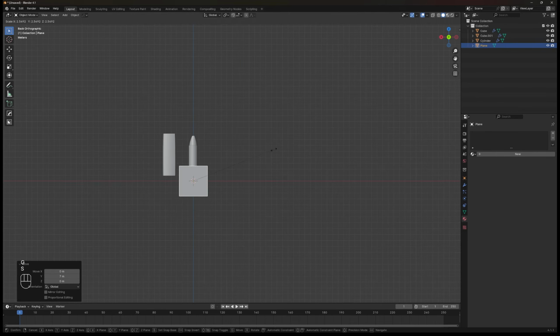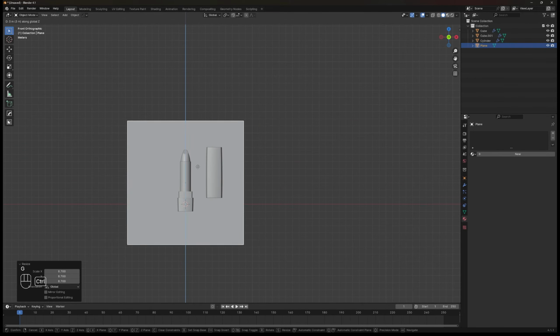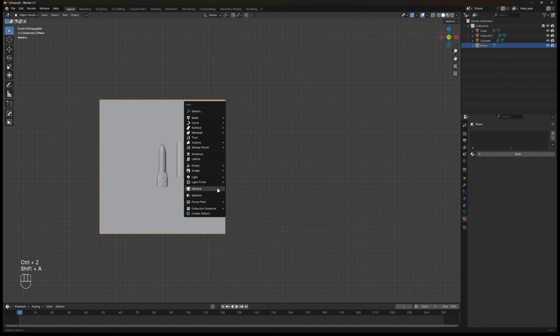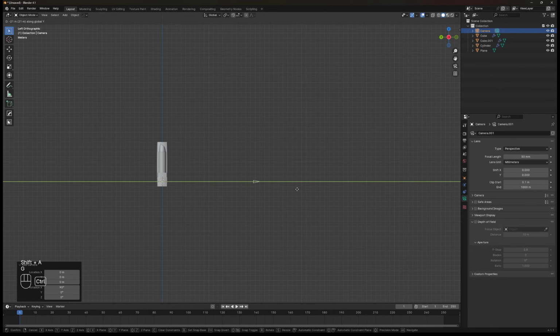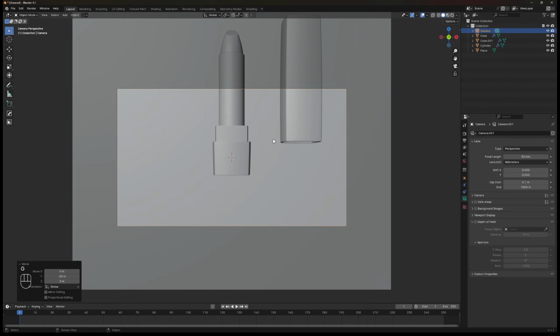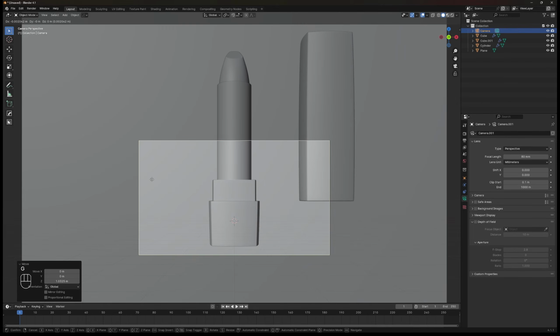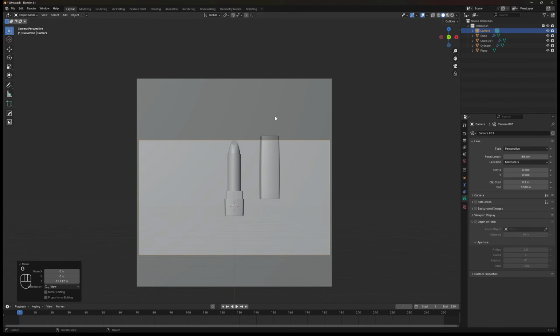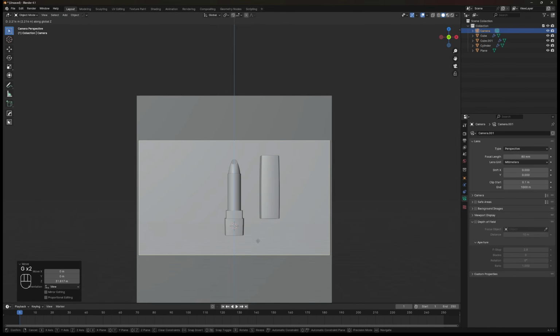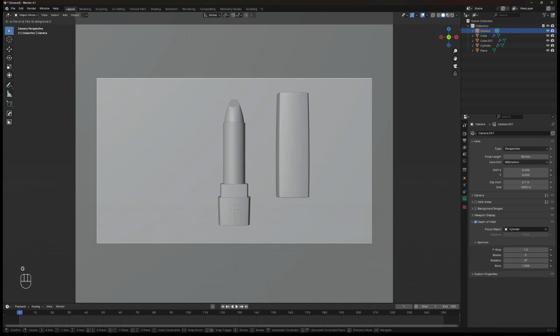Scale the plane bigger and move to the front view. Add new object and select camera. Then move the camera away from the lipstick on the Y-axis. While the camera is selected, select the camera option on the right panel, then increase the focal length to 80mm. Adjust the position of the camera by pressing G and turn on depth of field on the camera option. Set the focus object to the lipstick with the eyedropper.